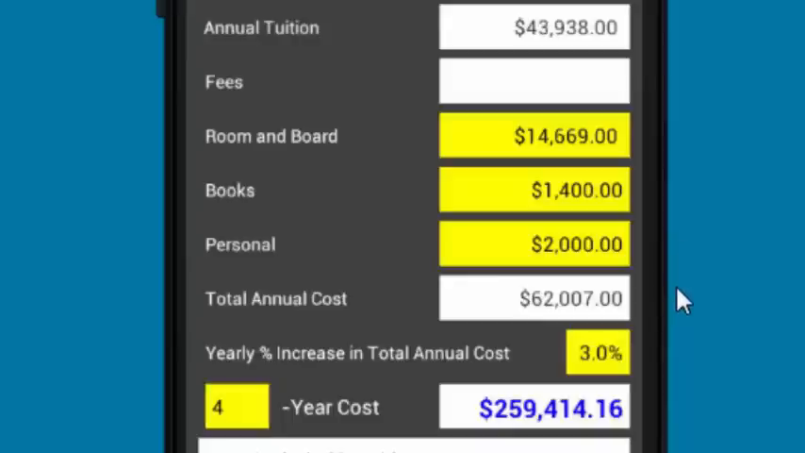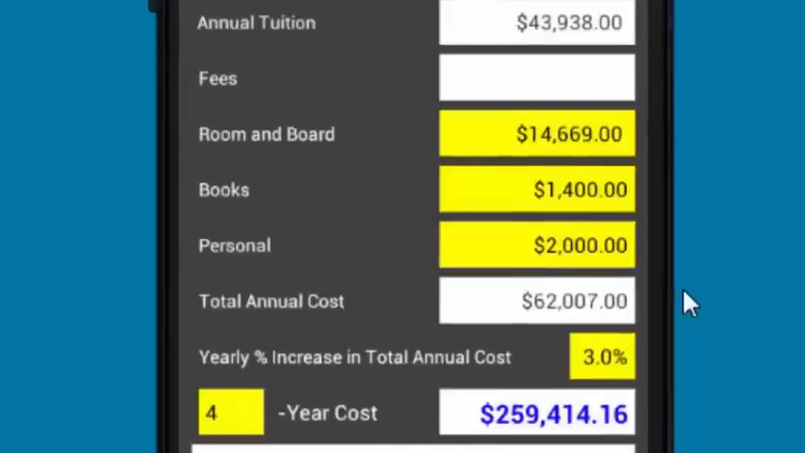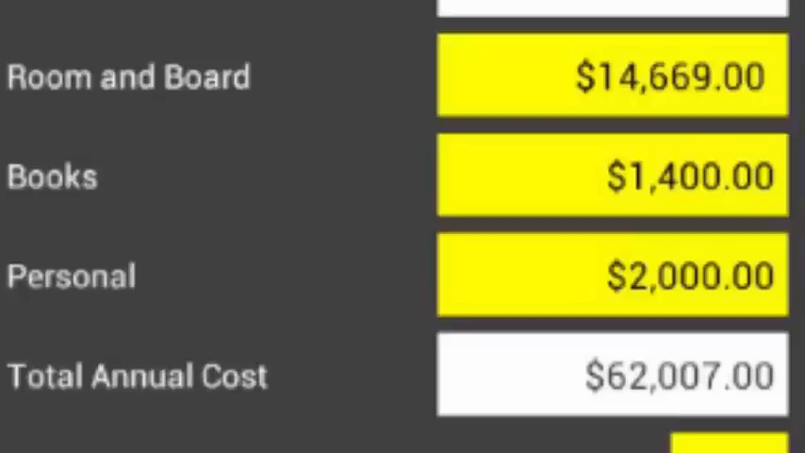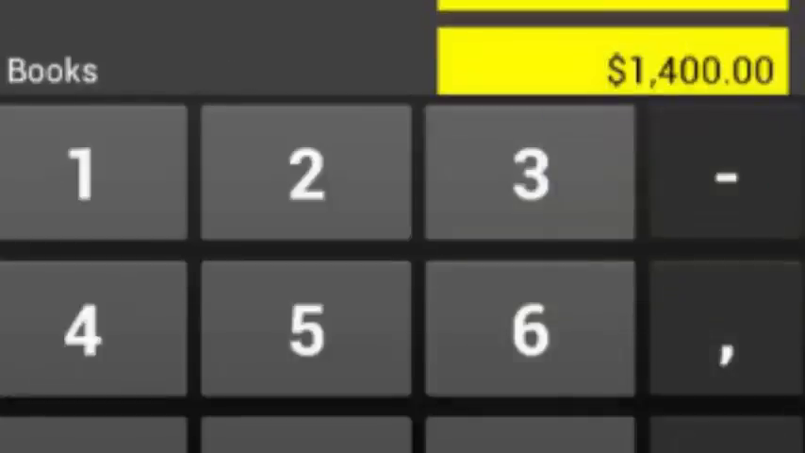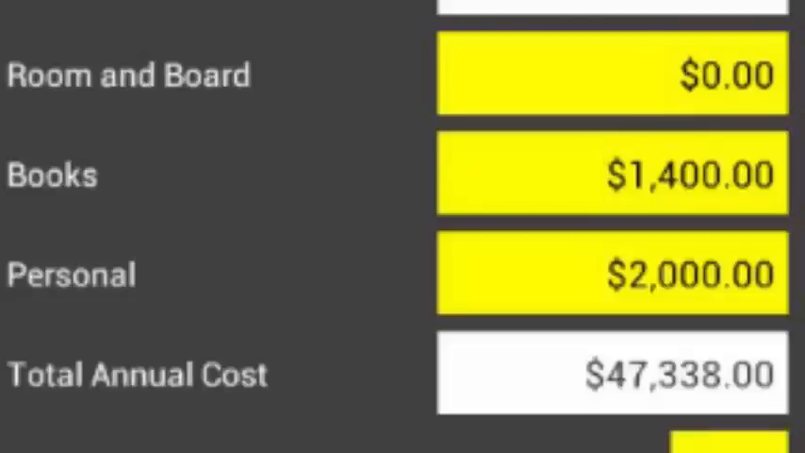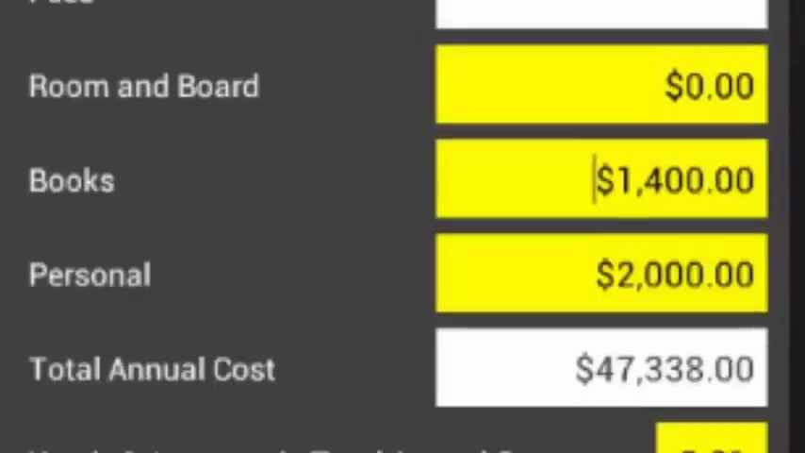Please note that anything in yellow can be changed by the user. For example, if a student commutes to school, then room and board costs would not apply to the calculation. In this case, we can simply zero out that cost. Likewise, the cost of books and personal items vary from school to school and even from student to student, and changing these values will affect the total annual cost.